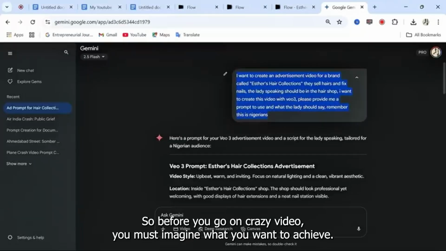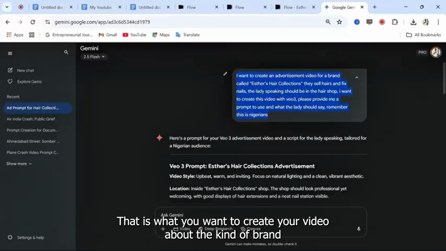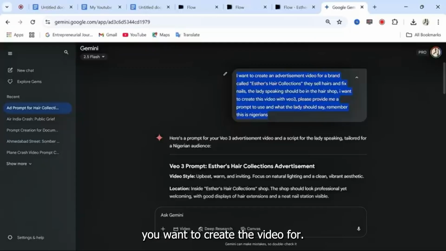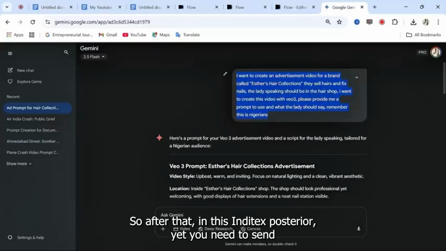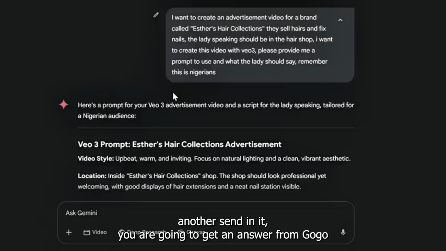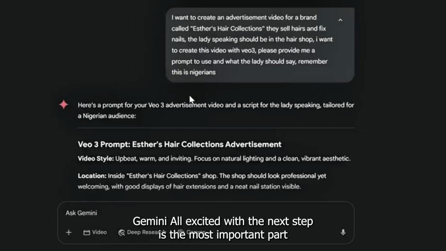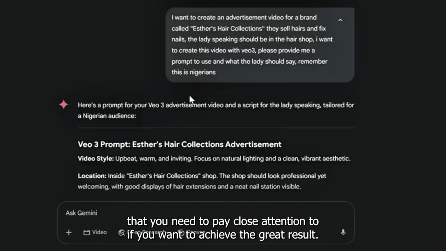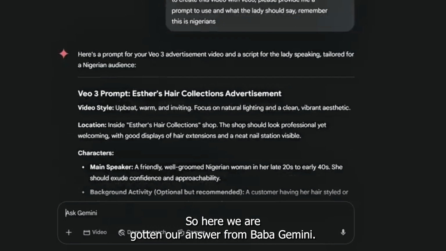So before you go on creating your video, you must imagine what you want to achieve. That is what you want to create your video about, the kind of brand you want to create that video for. So after typing this in the text box area here, you need to send it. And after sending it, you're going to get an answer from Google Gemini or ChatGPT. The next step is the most important part that you need to pay close attention to if you want to achieve a great result. So here we have gotten our answer from Google Gemini.